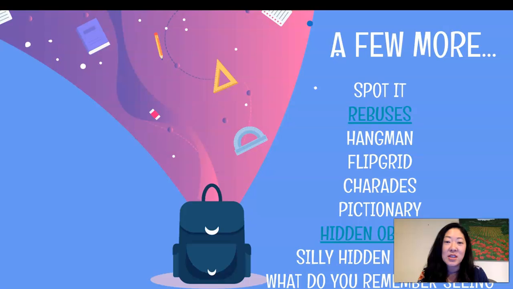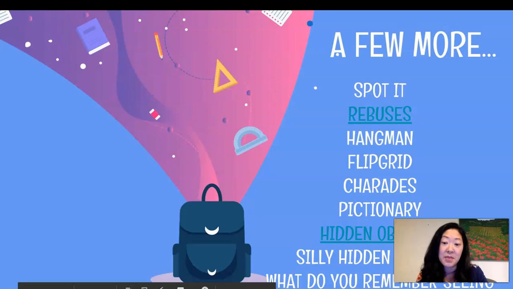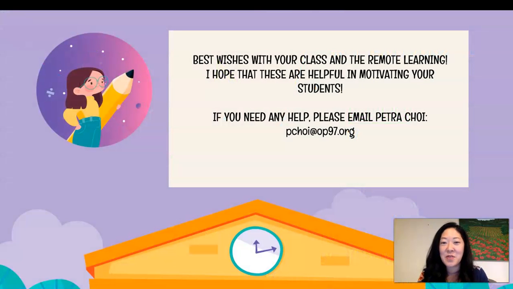Hidden Objects, here's a link, there's a website for that. And then you could show them a silly picture and ask them what's silly about it, or what do you remember seeing. Show a picture for like 20 seconds, have them memorize every single thing in the picture, and then take it away and ask them what they remember.